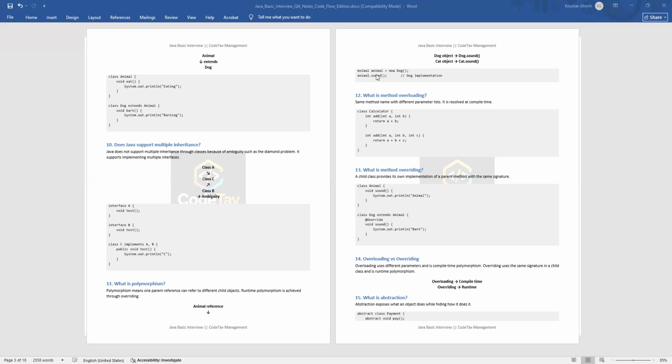Here we have made the Dog object from Animal, right? Animal animal = new Dog(). The reference type is Animal, but the actual object is Dog. We are making the actual object of Dog. Therefore, the Dog implementation executes. So this is runtime polymorphism. This concept is extremely important in Spring Boot because dependency injection heavily relies on programming against interfaces.